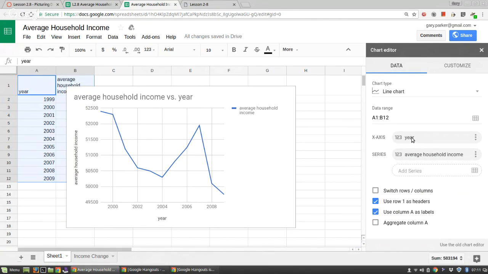X-axis is my year, and it's saying year there because I highlighted that year cell, and average household income is there also. So Sheets automatically put in a title for the chart and axes titles, and you definitely want axes titles so people know what they're looking at. I also have a legend here. I don't really need a legend because there's only one set of data. With multiple lines, multiple sets of data, you'll have multiple colors, and you'll have to distinguish between the colors.